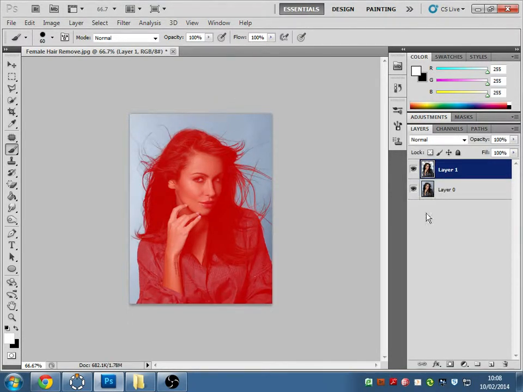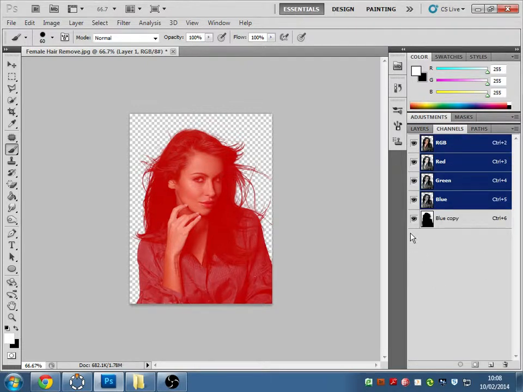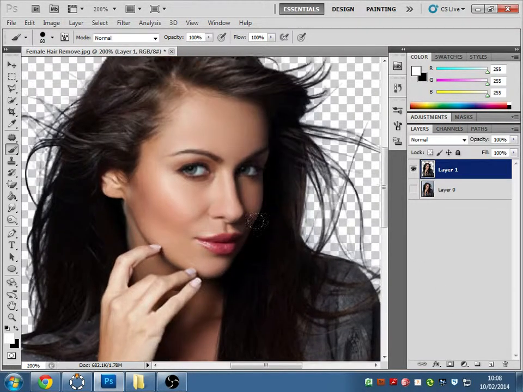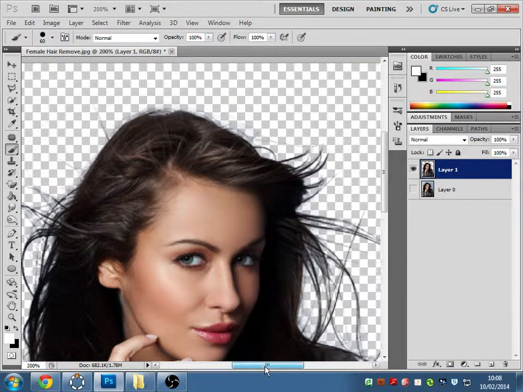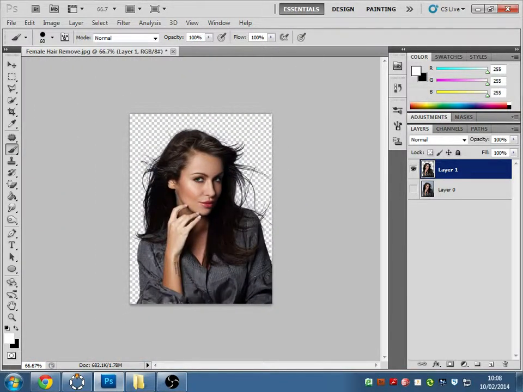We can then unview this layer, and you can see now that we've got our transparent background. But this red hue, we can get rid of that very easily by clicking on channels, unticking that layer, and there you have it. Zoom in slightly, you can see that it has picked up all the details of the hair and removed the background, and you can now put that image anywhere you like, and that's using the channels technique.